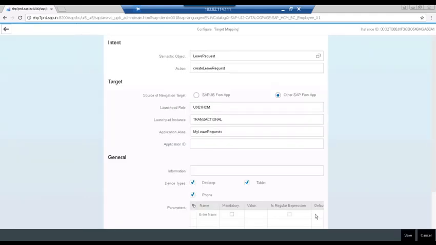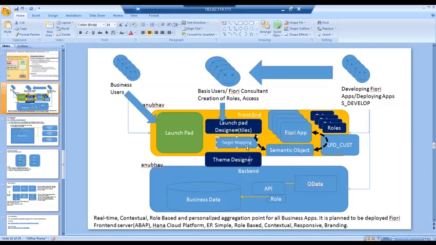If I want to see the details, I click on this now and say configure. And now in this, you can see which is the Launchpad role. This is a transactional app, and you see the alias name is my leave request. So this target mapping is now helping you to connect to your LPD cust entry. So now we are seeing the target mapping. There is a semantic object in this target mapping. Now I will show you how it is connecting to the LPD cust transaction.